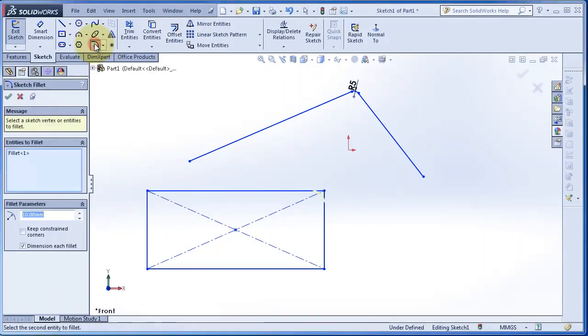Let's activate the fillet, and here we have this corner selected, and we choose dimension each fillet and keep the constraint corner. And now instead of selecting each corner, you can right click or select with the pencil. Now you selected all the corners included in that, and then OK. So this is quite faster. And now we checked the dimension each fillet, so we see the dimensions in each fillet.